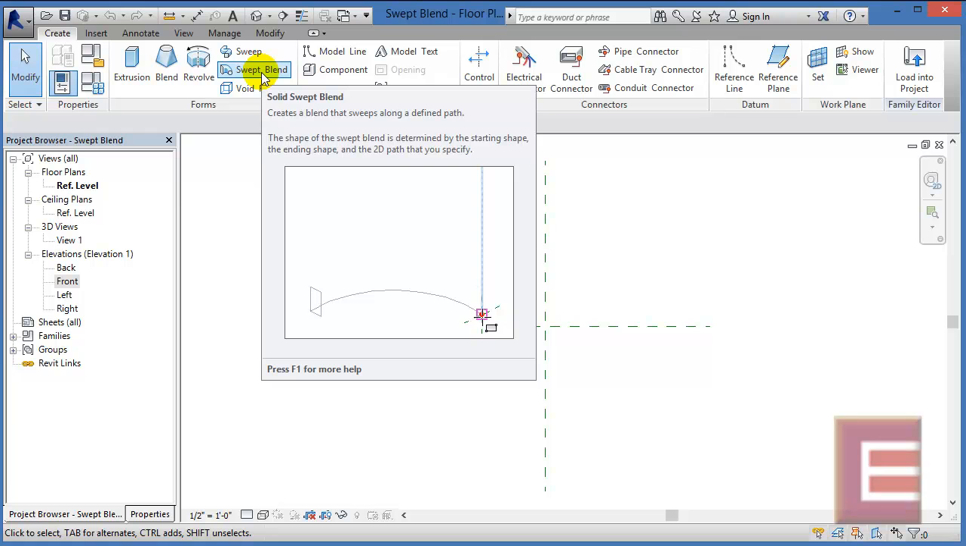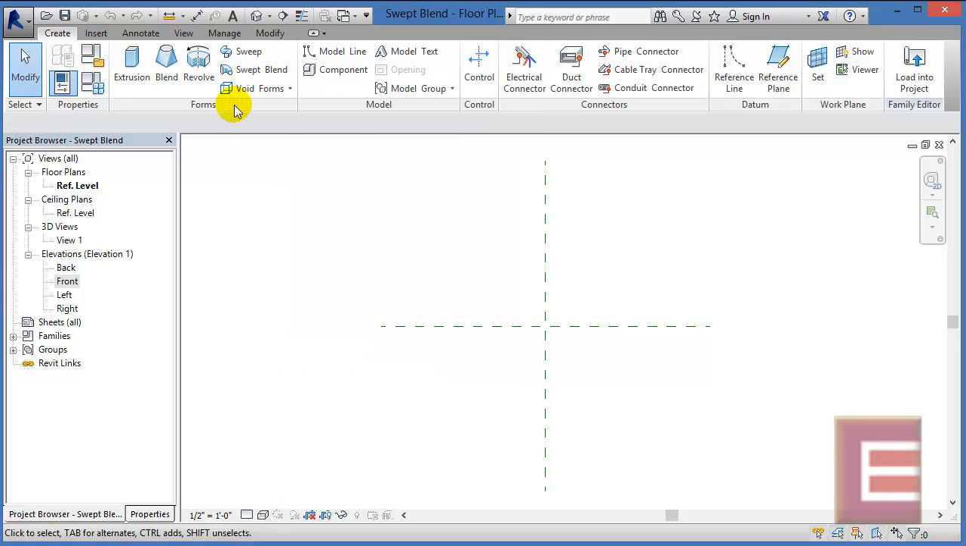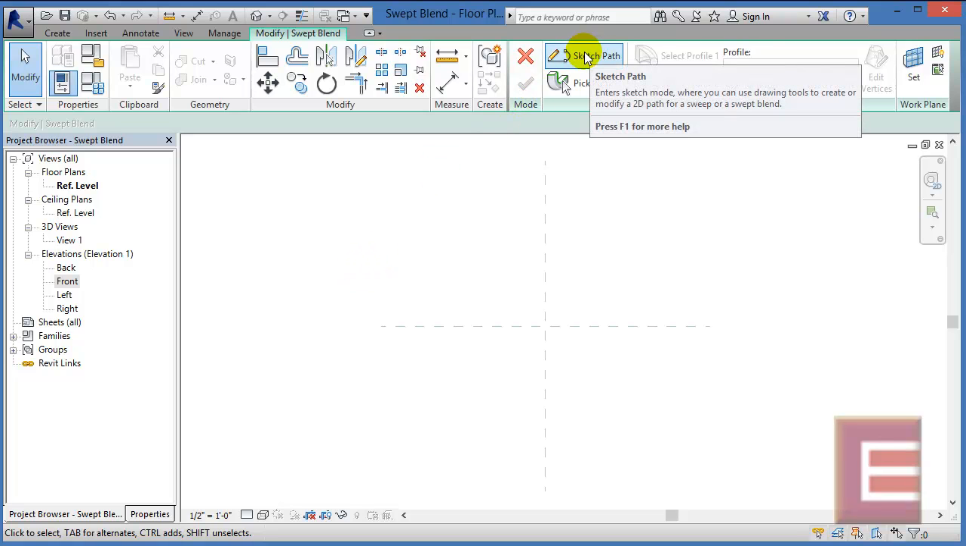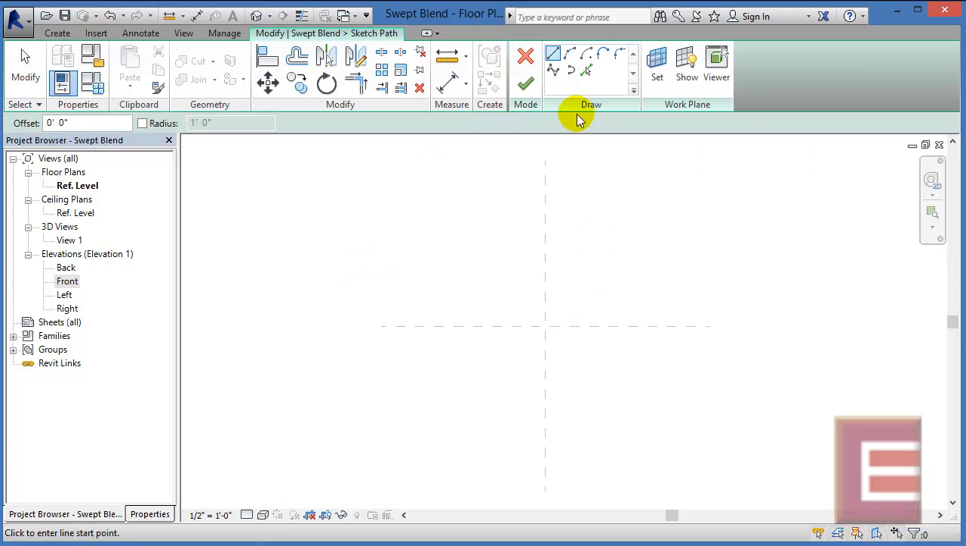In this case, we can see in the video that occurs if you just highlight over the command that there was a small box, a large box, the shape was picked, and then those two shapes merged together. To see this actually performed, come up here to Create, click on Swept Blend, and start off by sketching a path. So we'll select on Sketch a Path off of the ribbon.